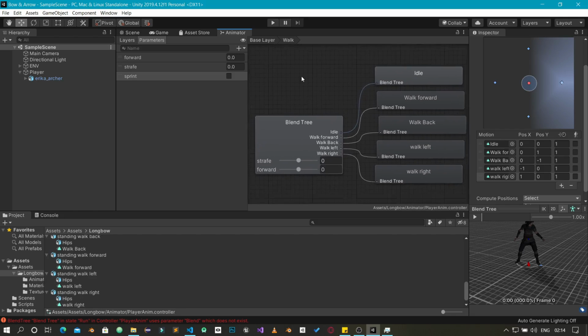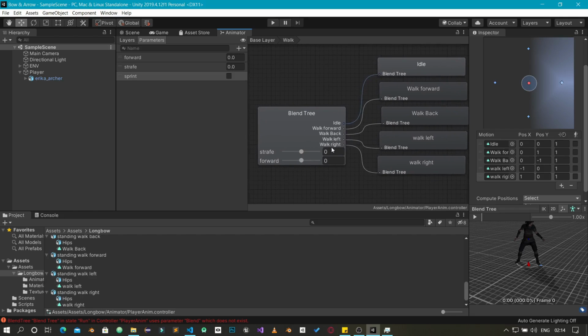So now you could see we have a nice blend tree here, and it has handled all the transitions for us. Now you can see automatically the idle is highlighted with a blue line over here, which means the character is actually in an idle state, because we said when the strafe and the forward values are all set to 0, we want the character to be in idle. So you could see it over here.